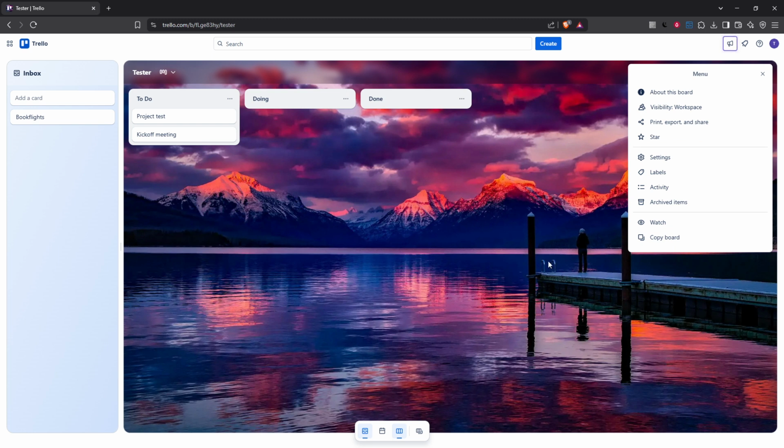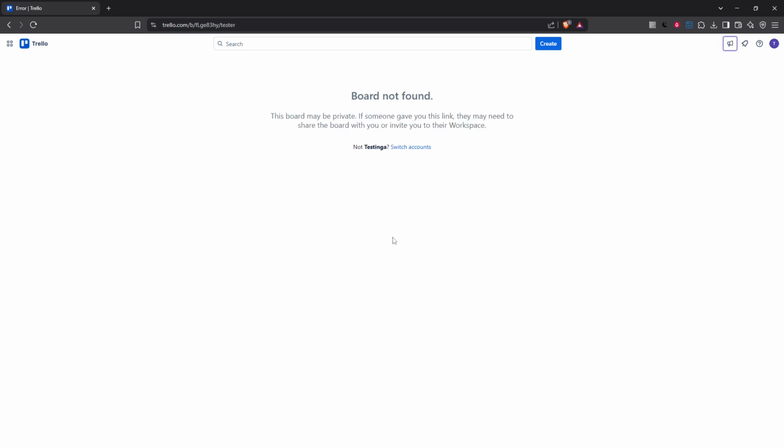You're no longer a member of that particular board. This means that it will no longer appear in your list of boards, and you won't receive updates or notifications from it. If at any point you change your mind and need to rejoin, you'll need to be invited back by a current board member. And that's all there is to it.